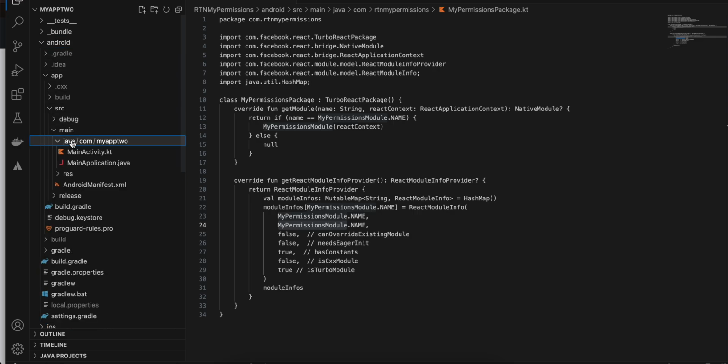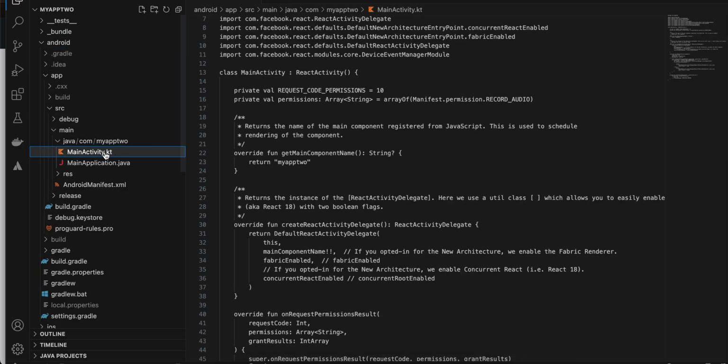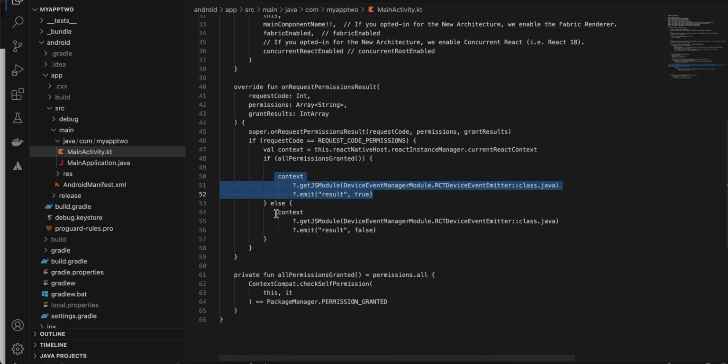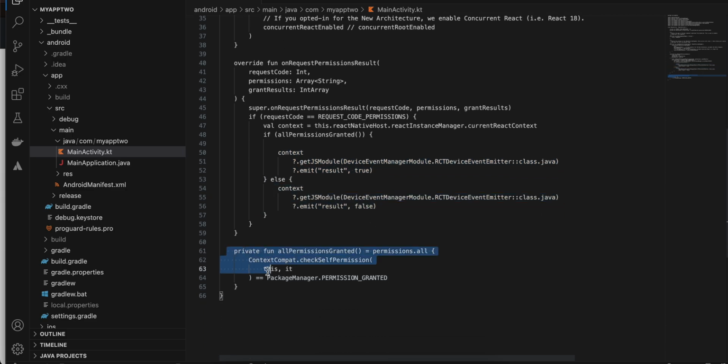Inside Android Studio, go to Java, and you have to first convert this MainActivity.java file to a Kotlin file. There is a feature in Android Studio which converts Java to Kotlin. You can just google it, it should be at the top of your Android Studio, like Build, Convert Java to Kotlin file. Once that is done, you have to add this bit of code because we need to handle this RECORD_AUDIO permission. Next you have to override this method, and once the user gives the permission, if permission is granted, we send the result as true, otherwise we send it as false. And this is the method to handle permissions, to check whether permission was granted or not.